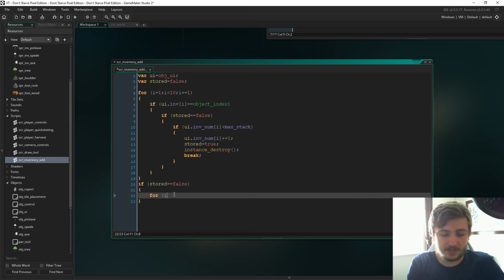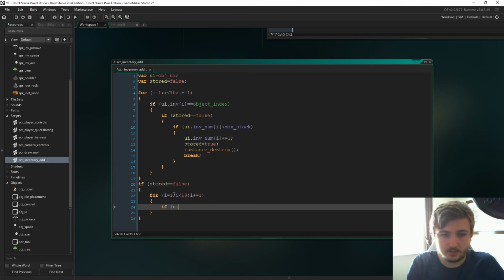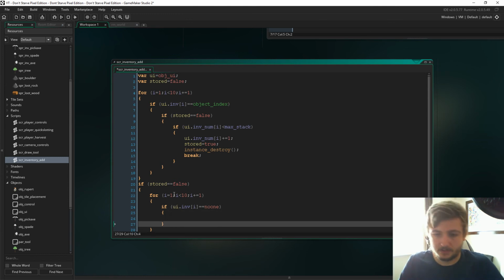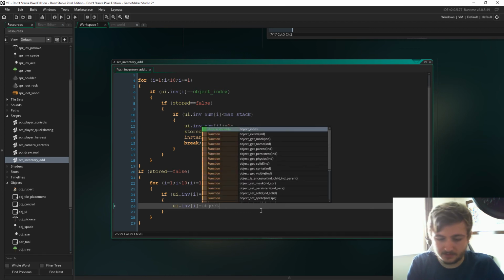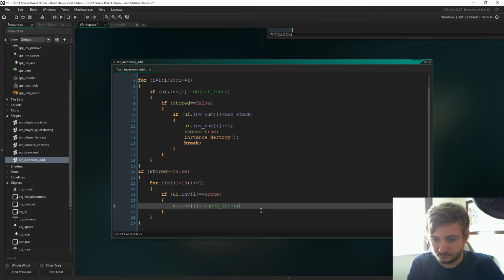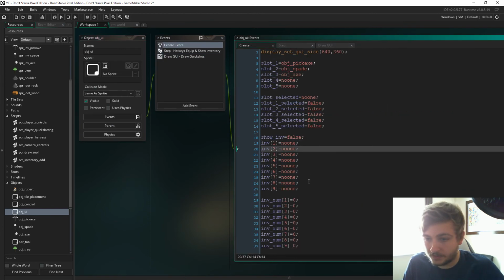So we're going to say for I equals 1, and I thought it might help you guys, so I plus equal 1. The same for loop, and then we're going to say if UI.inv I is no one. So now we're looking for an empty slot. And if there is an empty slot, then we'll say UI.inv I now equals object index, oops, my bad, object index, like that. So it will loop through all of these slots, and the first one it finds that is no one, it will make equal the object that you've picked up.